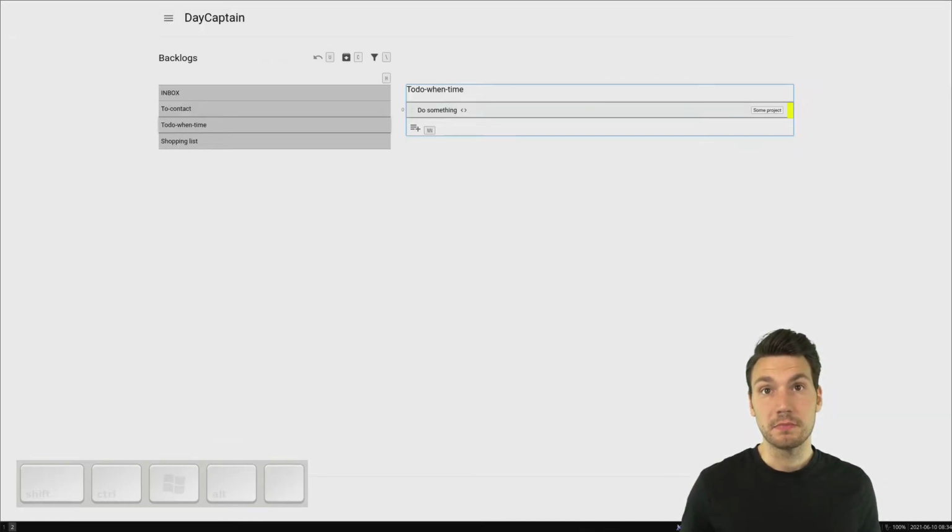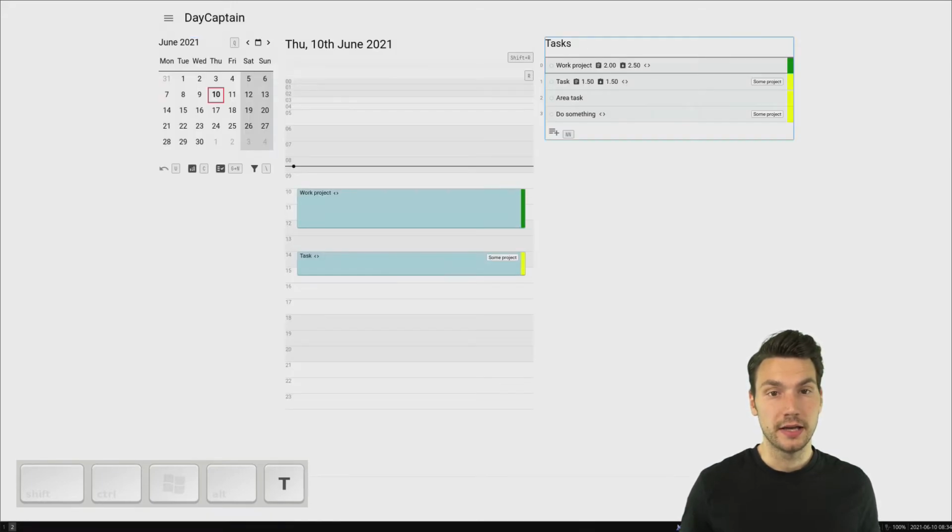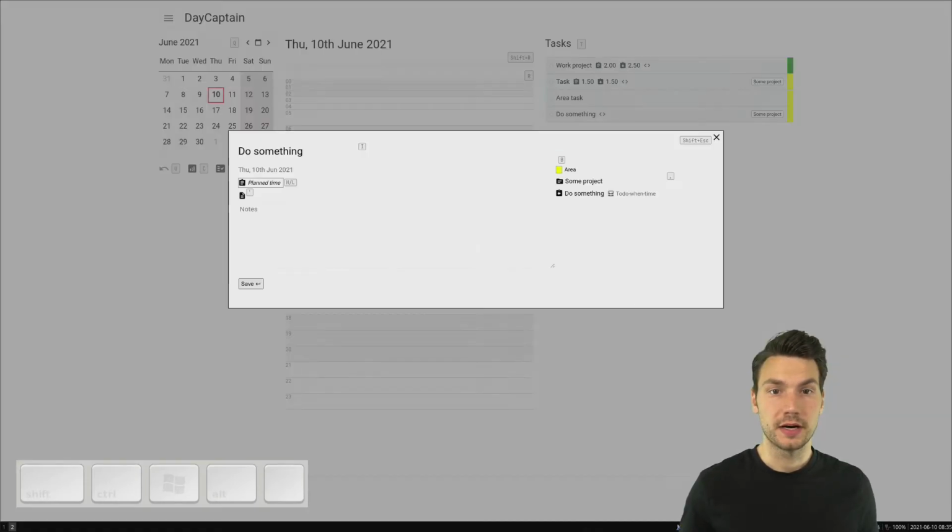And then if I jump back on the day view and select that specific day, I see that now there is a task, do something, and it has the connection. I can check out these connections by editing something by pressing E. And now I see that there is a relation to a backlog item that is in this backlog to do when time. So this connection is being kept.